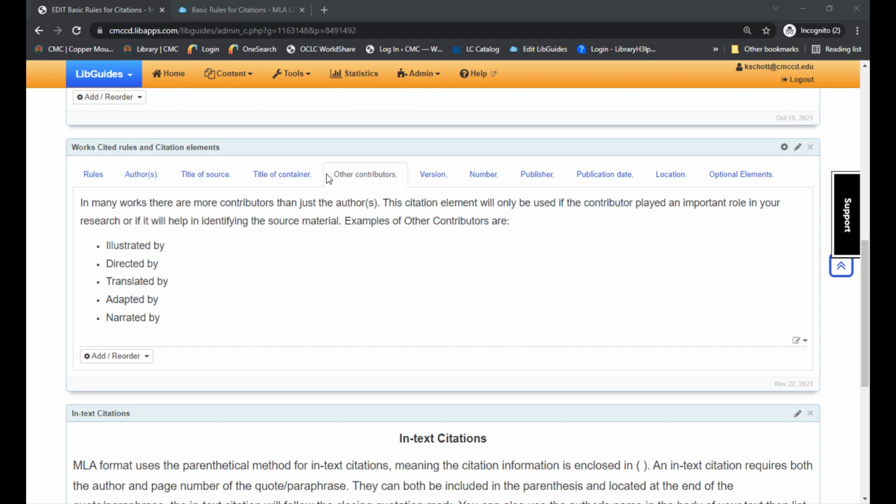The next element, other contributors, is an optional element. This will only be used if the contributor's work is important to your research. For example, a translator, or in the case of a graphic novel, the illustrator.